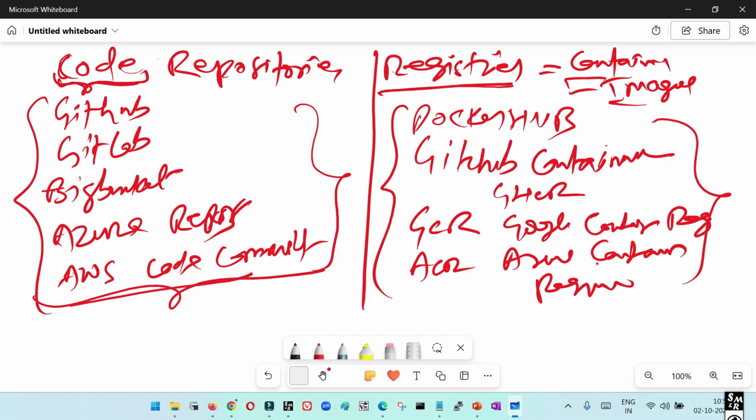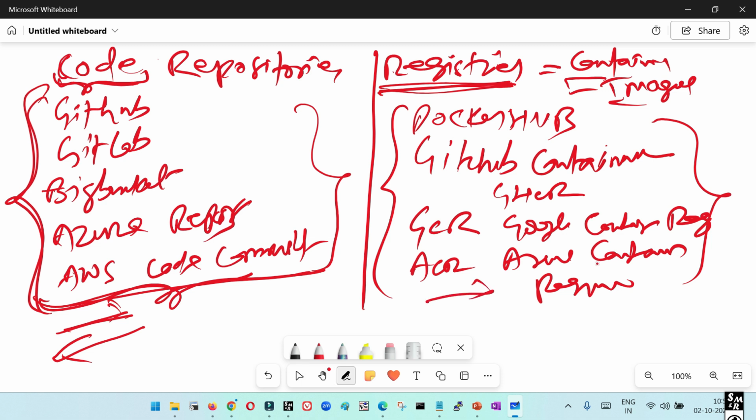So when you are working on traditional enterprise code, we use these different repositories to check in and check out the code in the centralized location. And if you're working on containerized technology like Docker or any other containers, then for check in and check out, which is also referred to as push and pull, we use the different registries, and these are the leading registries that we mostly use.